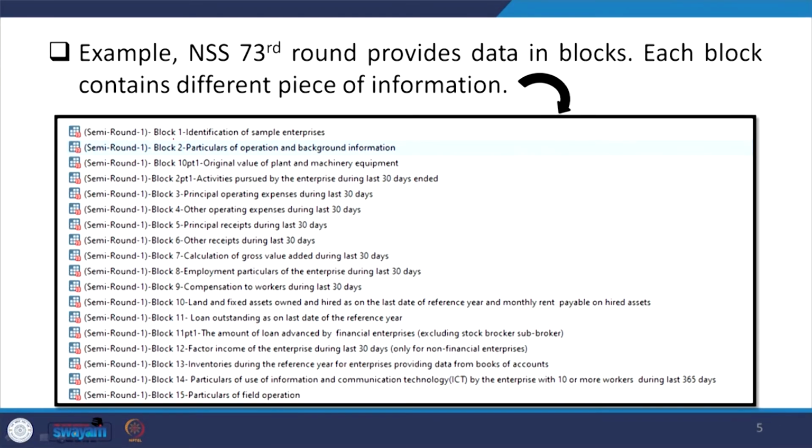Once again I am clarifying that, look at block 1. Block 1 is called semi round 1, because the entire information is not available in one round. So they are naming accordingly, but we have to mark that a very clear identification of the sample enterprise is given in block 1. Block 2 has particulars of operation, so operation-related activities of the enterprise you will get from block 2. The original value, the value of plant or machinery equipment of the enterprise during the last 30 days, is in block 2 to 2.1. Then block 3 contains principal operating expenses during the last 30 days.